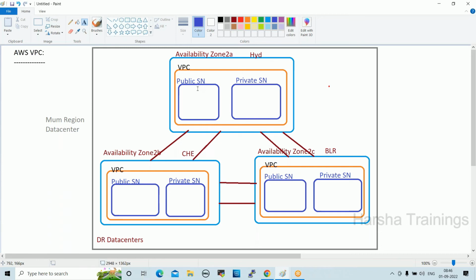Public subnets we can access through the internet. Public applications we can host on a public subnet. Private subnets we can access through the intranet within the organization. So every organization will create two networks, a public network and a private network. In the public subnet we can create public servers, and in private subnets, we can create private servers.